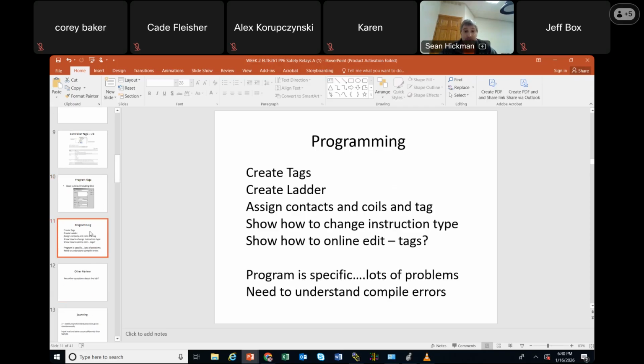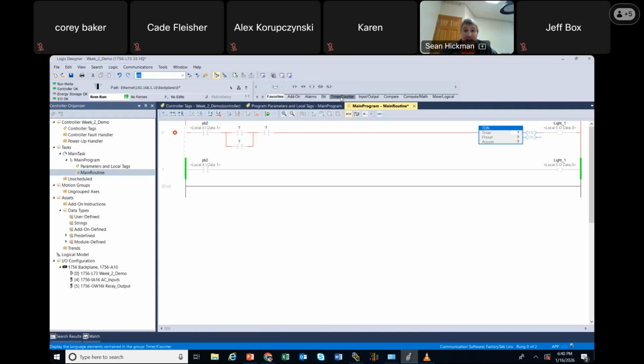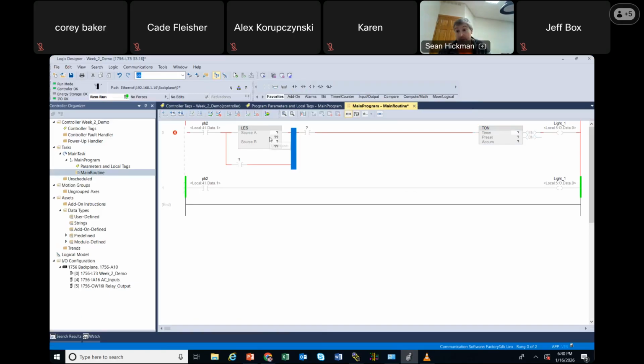Now what do I got here? Create tags, create ladders, assign contacts and coils. That's what we talked about. Show how to change instruction type. Yeah, I showed you how to change instruction type. I don't ever hardly drag instructions down off a timer, counter, compare. If I need something like that, I just go here and type LES, and then boom, I've got a less than command, or a GRT greater than, or a timer, or a counter.